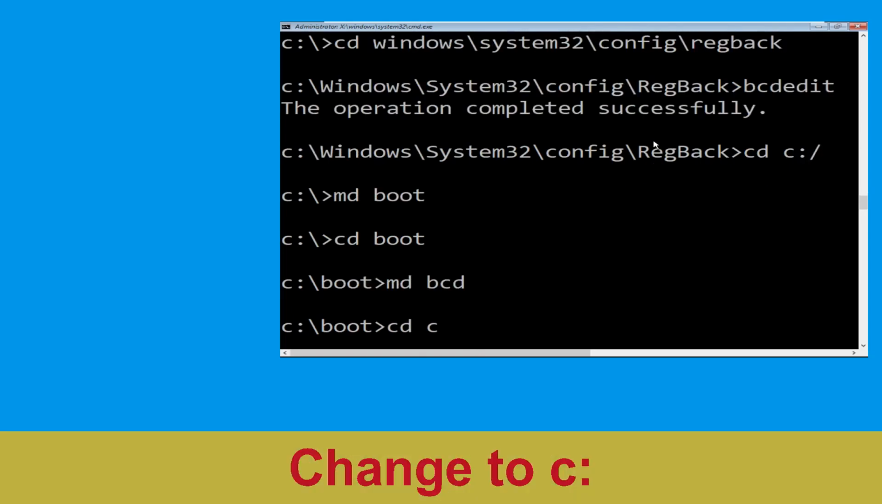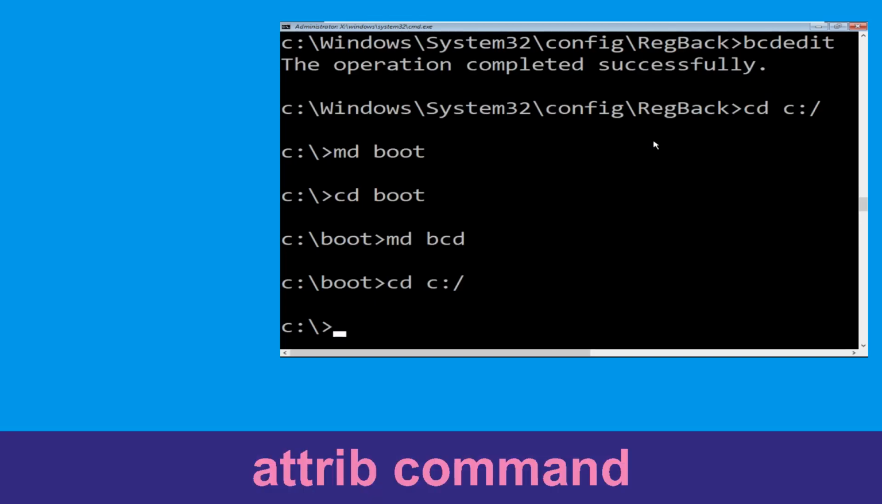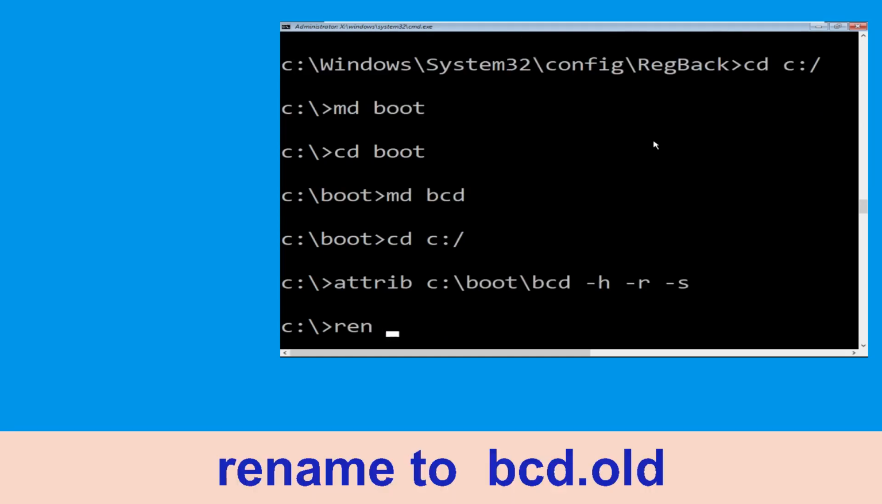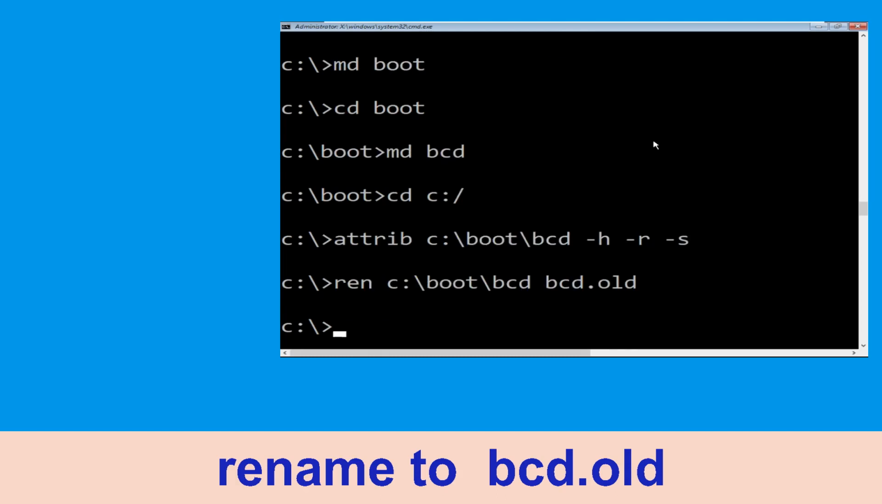Type cd space C: / and hit enter. Now type attrib space C: -boot -bcd space -h space -r space -s and hit enter to execute. Now type ren space C:\boot\bcd space bcd.old, then simply hit enter to execute this command.